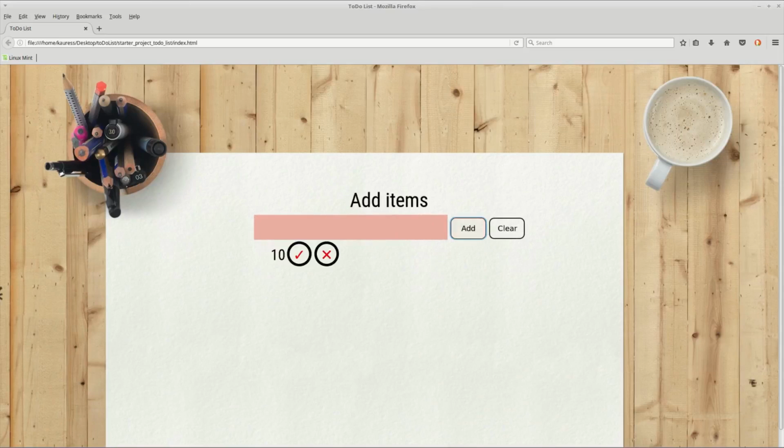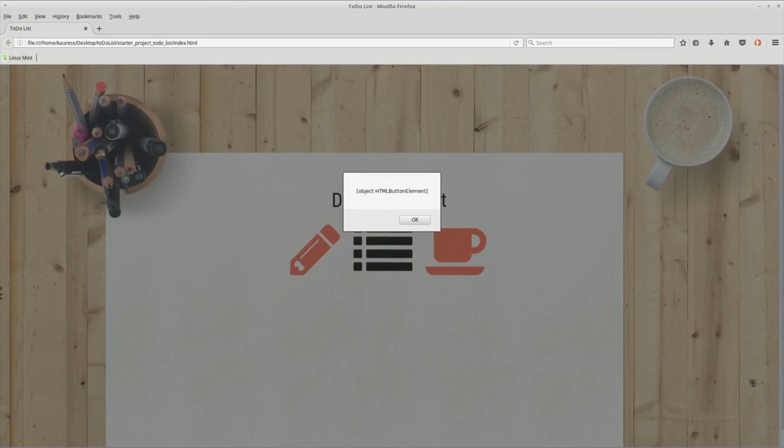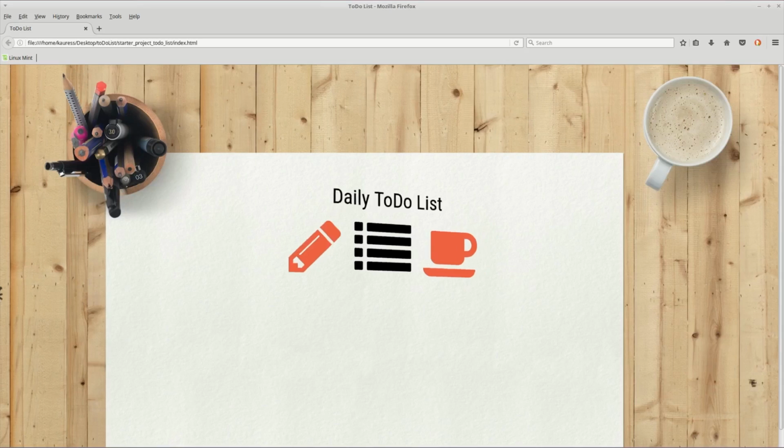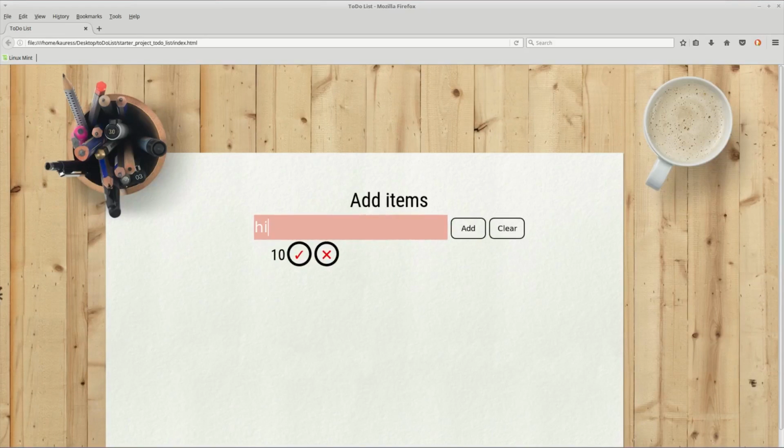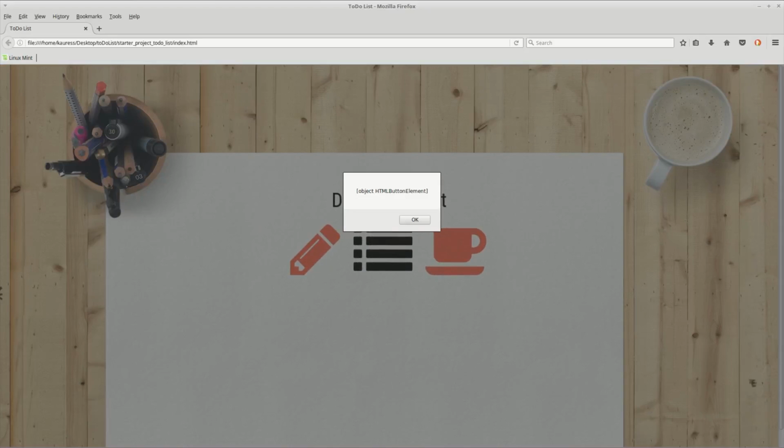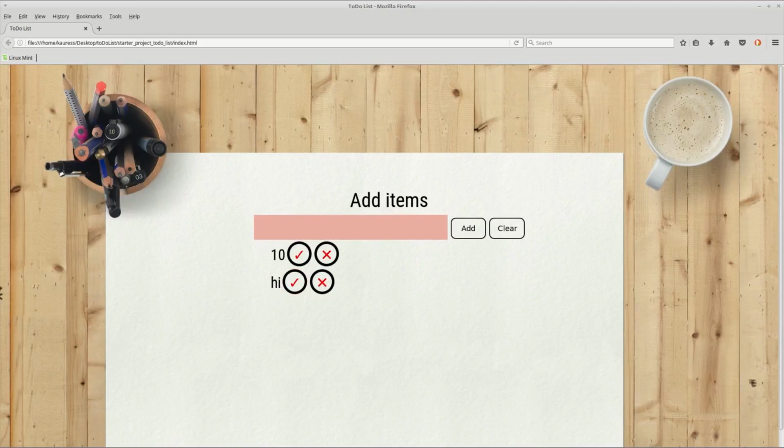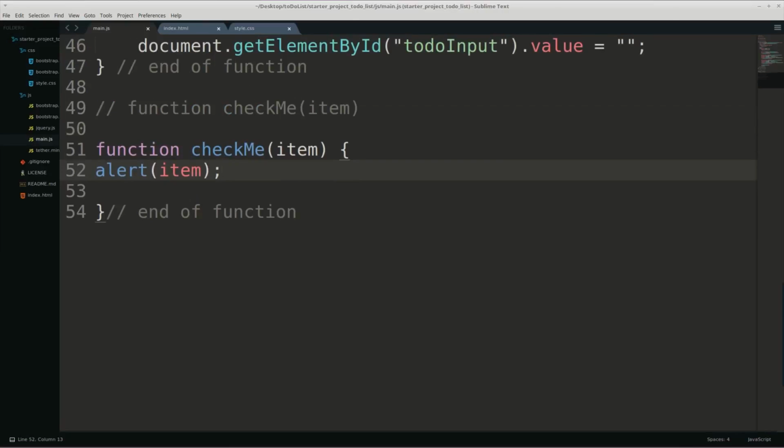And the alert box shows us that item refers to this particular HTML button element. And if we add another item and then click on the check mark button, then item refers to this specific HTML button element. Now, what we want to do is that whenever the check mark button is clicked, the list item beside it should be crossed off as being completed, and if the button is clicked again, then the line through across the item should be removed. And for this, we will be using the HTML DOM parent element property.